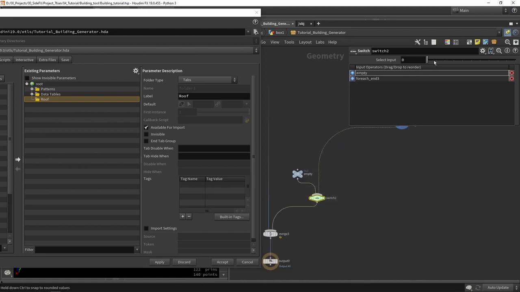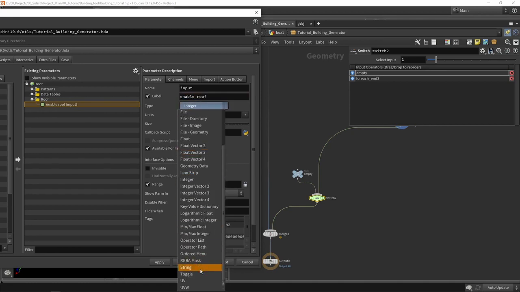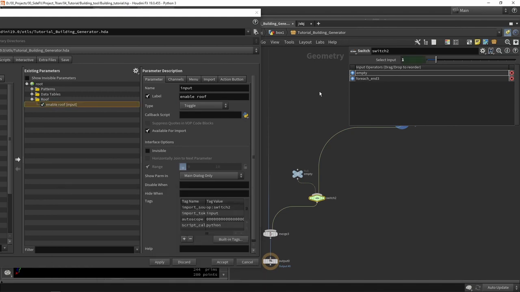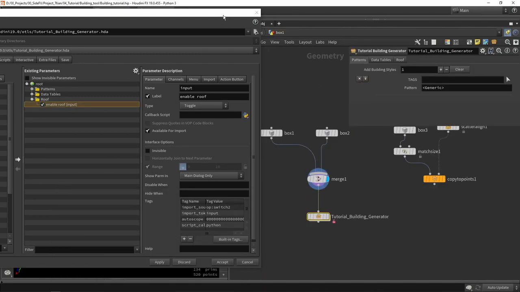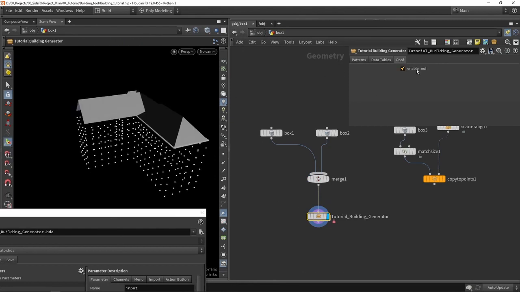Maybe let's turn this on by default. So we're going to just grab it over here. We can just call this enable roof, and instead of an integer, it's going to be a toggle. I'm going to press apply. So now if I go back to my tool over here, I should have a roof setting and a toggle to turn this on or off.